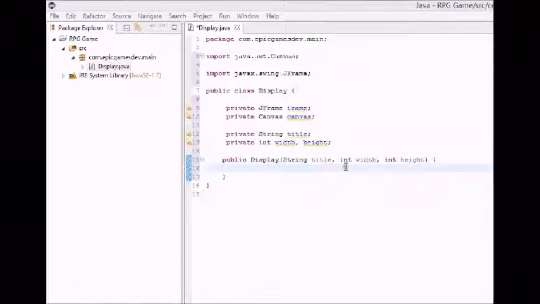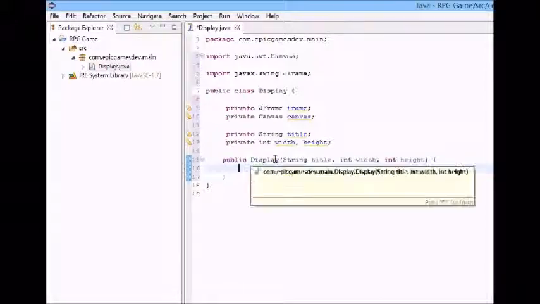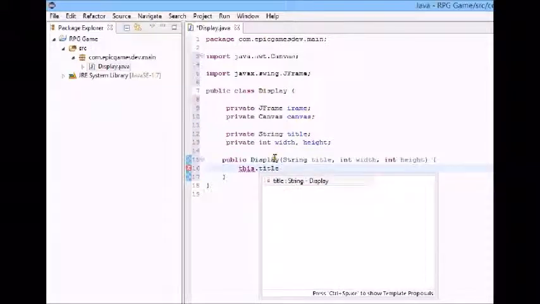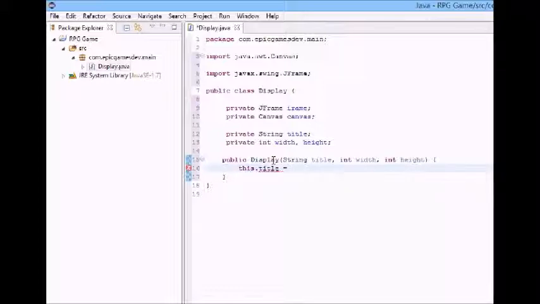So what we have to do is go this dot title, and this dot title refers to this one right here, this class's title, is equals title, and the other title here refers to this.